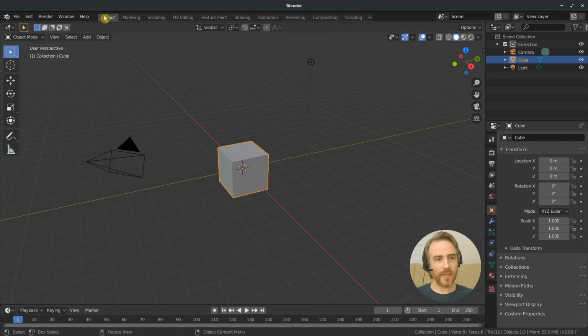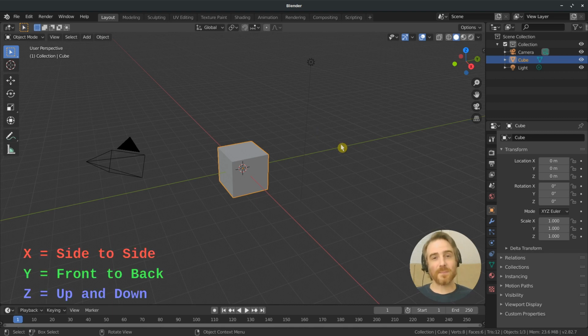And now we should be in our layout tab up here. This is our layout workspace. And you can see the main area here is our 3D viewport, where we can see our 3D objects and we can navigate around in 3D space. Now 3D space is made up of three axes, the X, the Y, and the Z. And those are your three dimensions, and that's why it's called 3D.